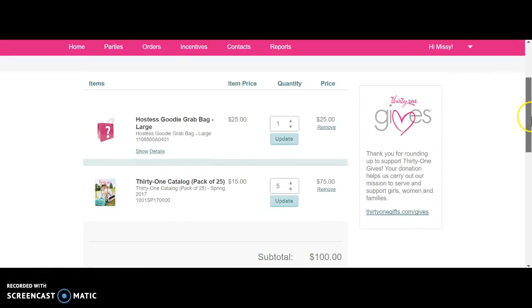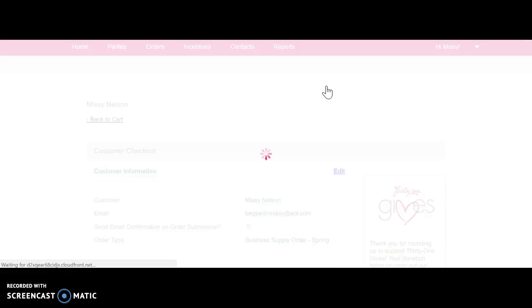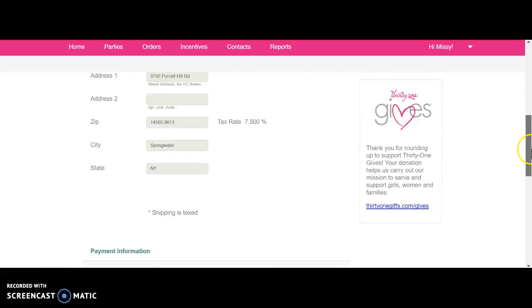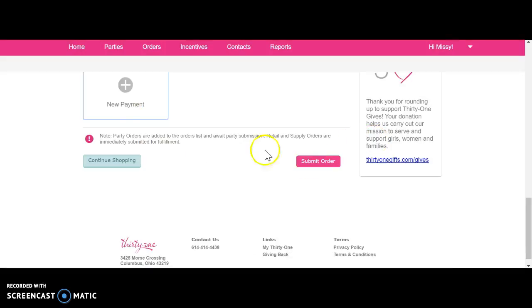So I added my catalogs. And again, just click begin checkout. Add as many packages of catalogs that you need or want. And then you're going to scroll down, add your payment, and click submit order.